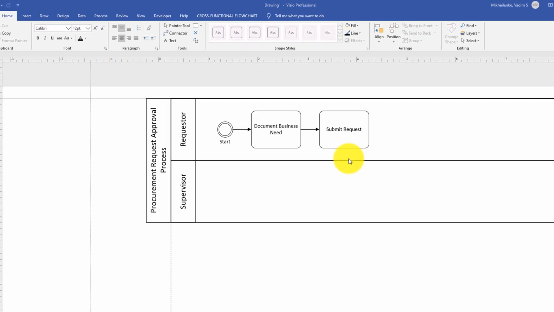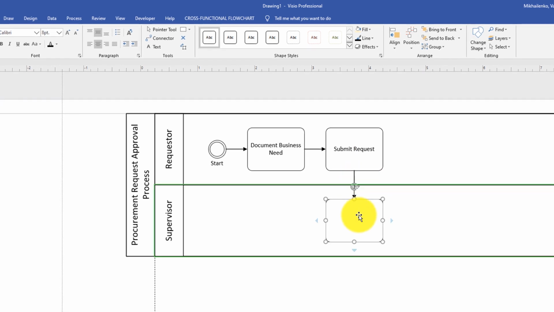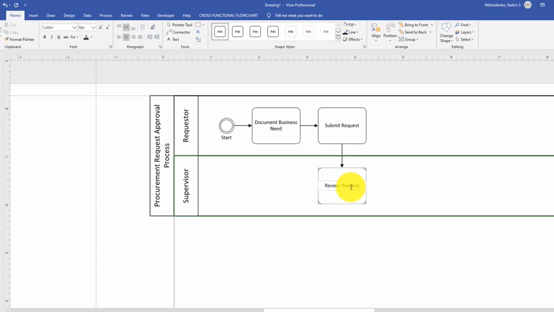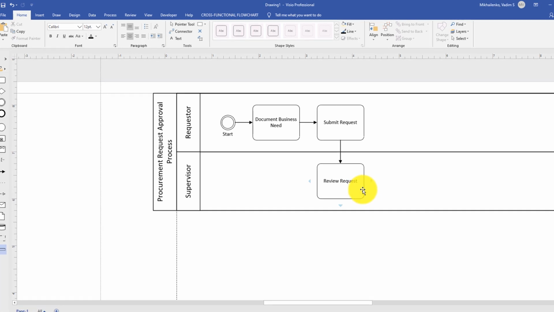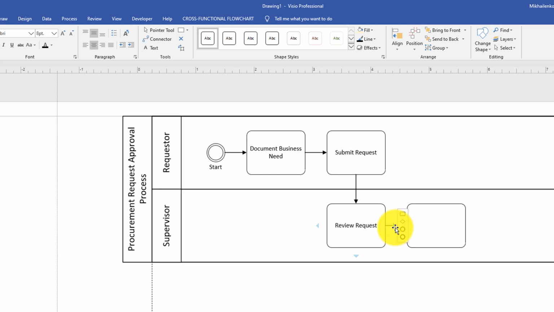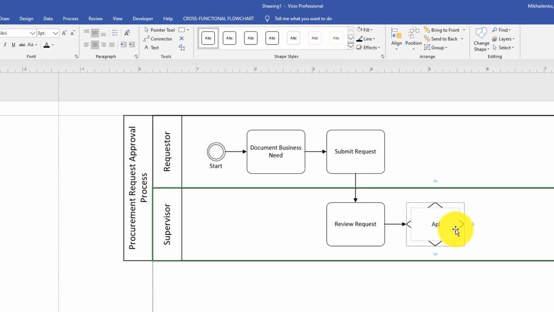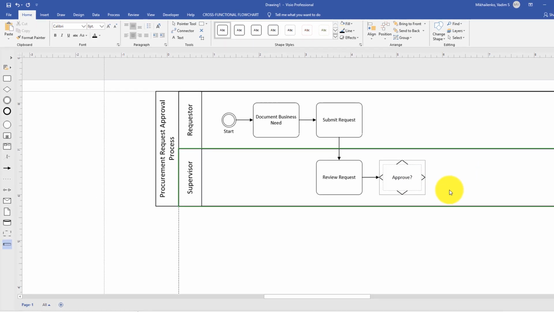Once the request is submitted, the next step is for the supervisor to review the request. To do that, I am going to click on the triangle and add an activity in the supervisor swim lane. So the first step is to review the request. Next step, the supervisor needs to make a decision, approve or deny the request. To do that, we will add a diamond here on the diagram. And here we will say approve, question mark, to indicate that this is a decision point.